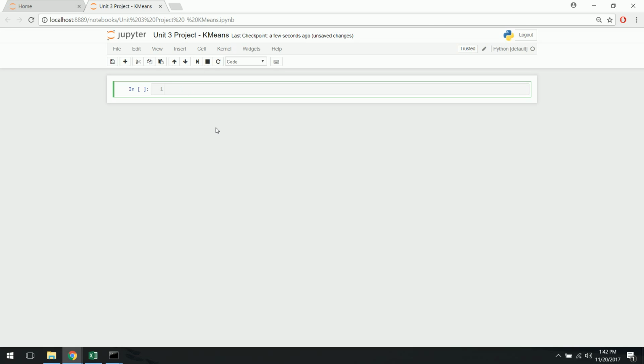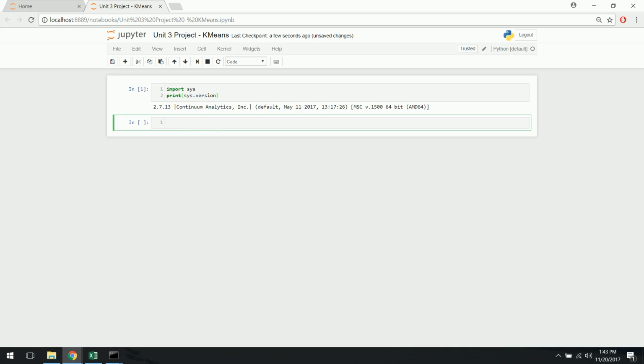Alright, so to start any programming project, you're going to import the necessary packages. I'm going to do an import sys just so that we can check and make sure. I'm going to do print sys.version. It's always good to make sure you're using the version that you think you are. Here we go. Yep, Python 2.7. That's great. That's what we want to use. It's most common in industry.